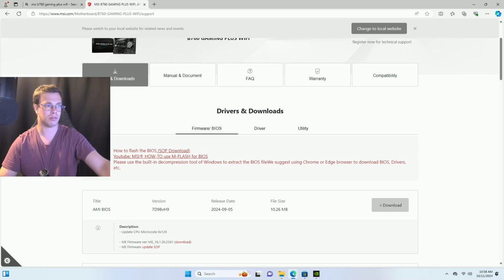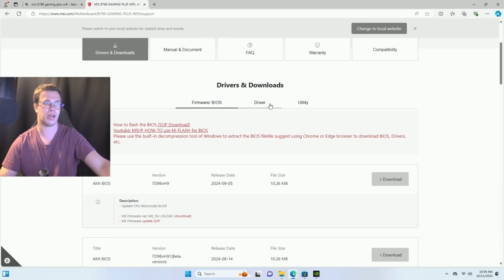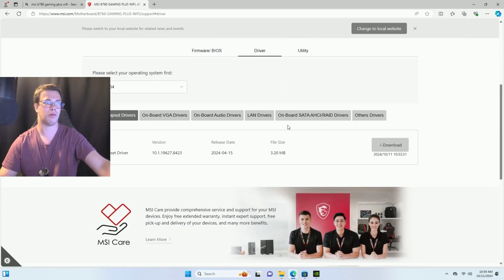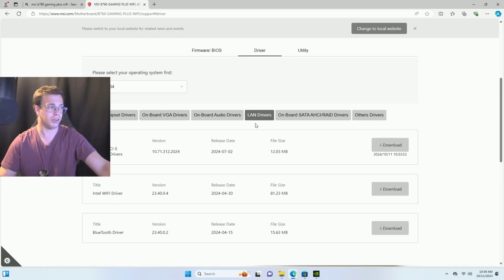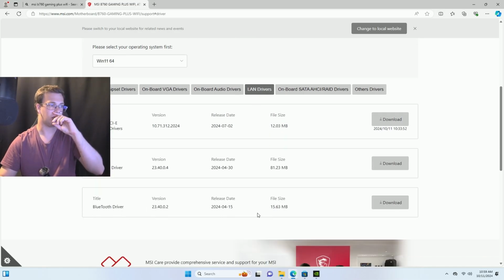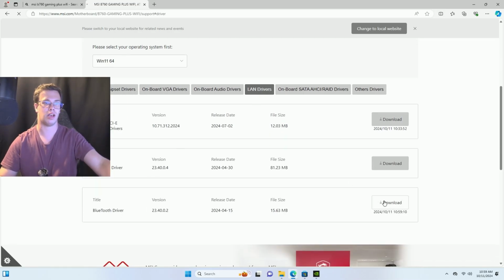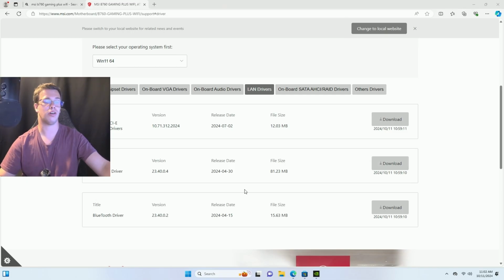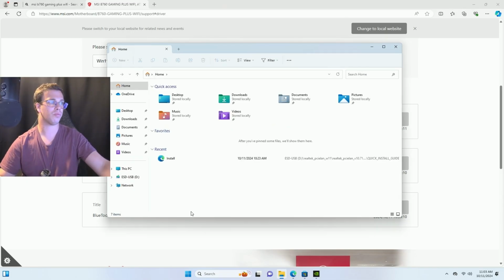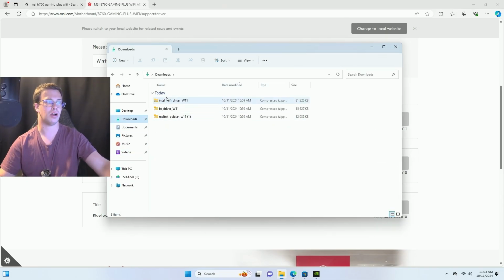And for us, we're going to get our drivers. We want to go to not firmware or BIOS, but just drivers overall. We want to grab ourselves our LAN drivers for Wi-Fi, and also Ethernet, so we're just going to download these and install these. Once our drivers are downloaded, we want to go to our file explorer, go to downloads, and then we want to unzip these files.